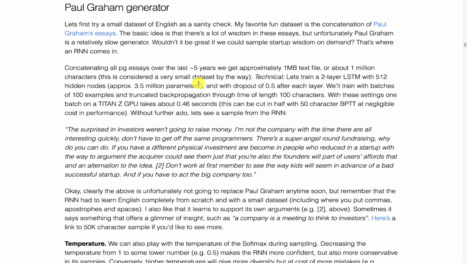So one of the first things that he tried to generate was essays by Paul Graham. You can read right here, basically, he created the LSTM and it was able to just randomly generate this sort of text. Now, it's nonsensical. The surprised investors weren't going to raise money. I'm not the company with the time. If you're not paying attention, it looks like legitimate text. And it even puts in captions.